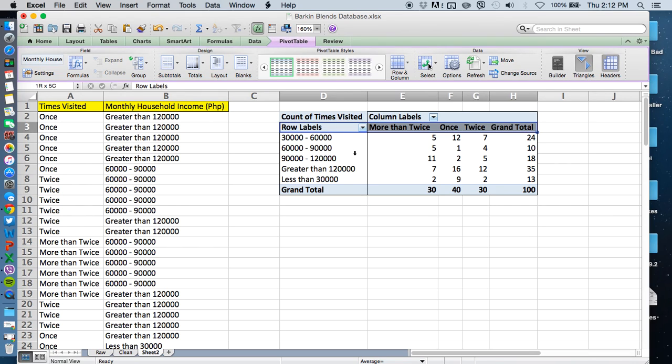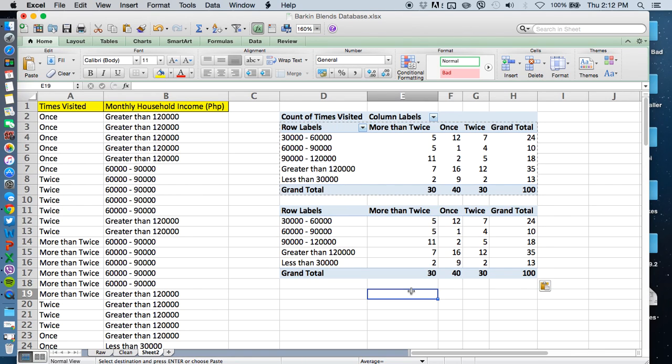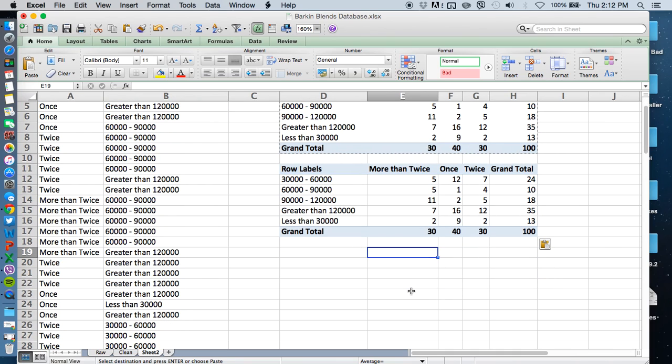So to do that, just copy the entire table, paste it to another place, and then you can now start computing for the expected values. Okay. Now the formula for the expected values was shown earlier. So we have the column total times the row total over the total number of responses. Now we need to compute that expected value for all of these intersections.